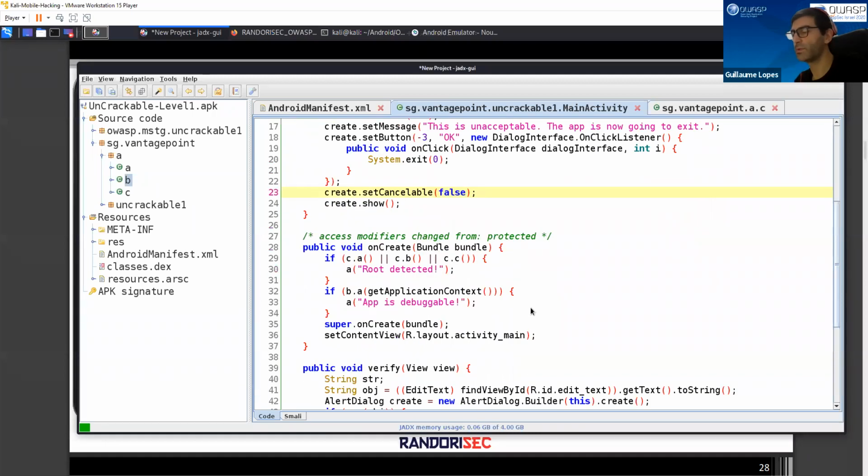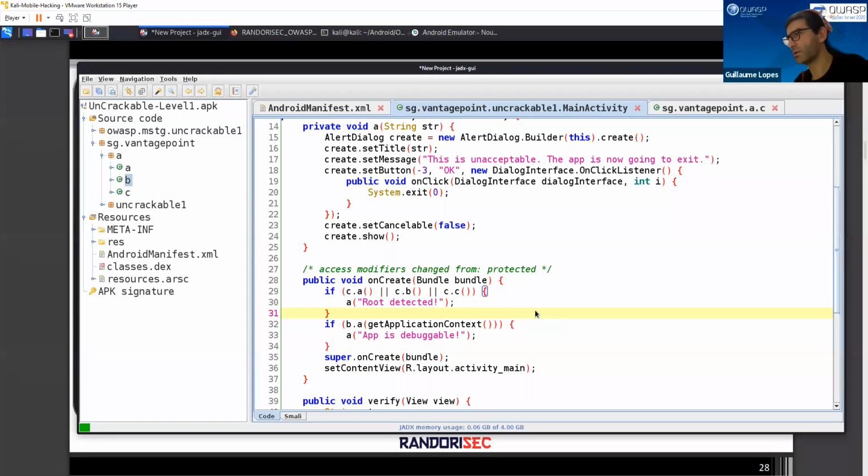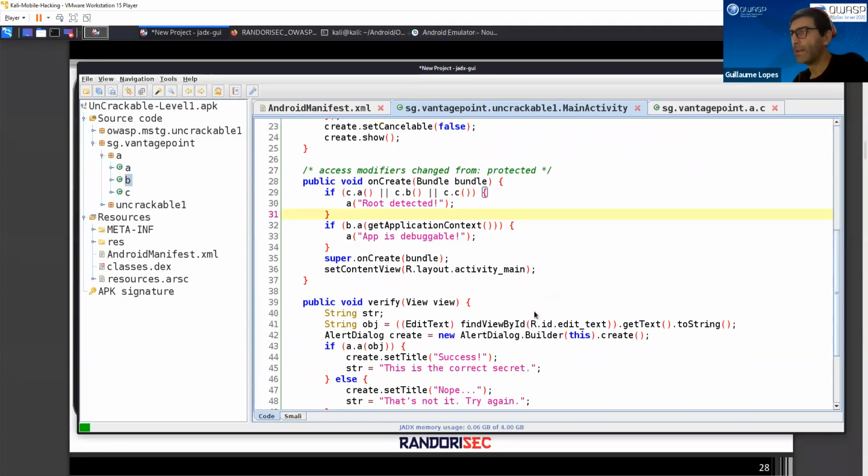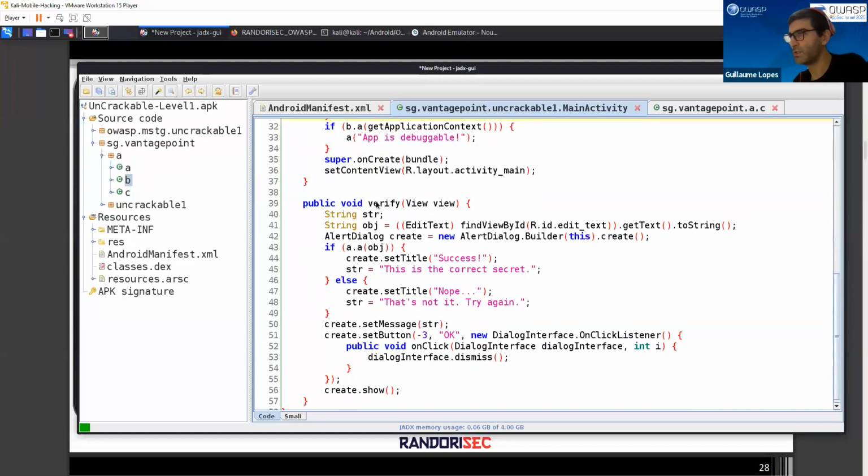If we want to go further, we first need to bypass this root detection. Maybe you already have some ideas to do that, but let's look at the rest. After that, if we bypass the root, we need to find the secret. And we see on the main activity a verify function, which is called.